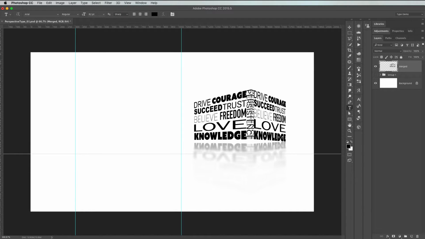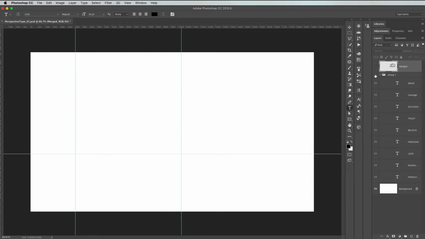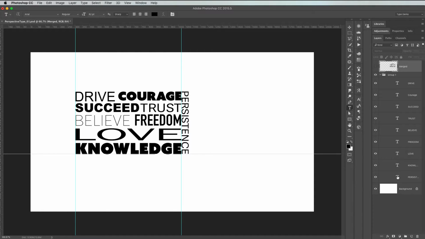I was recently asked how I would accomplish this perspective text effect entirely in Photoshop. In Illustrator or InDesign, you could do this entirely with vector text, but Photoshop presents some challenges that I'll show you right now. So in order to start this effect, I put all of my type on individual layers.